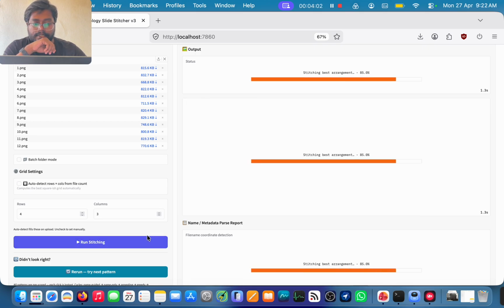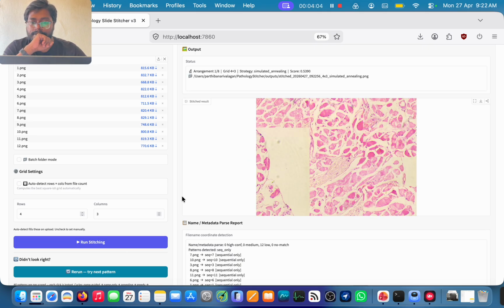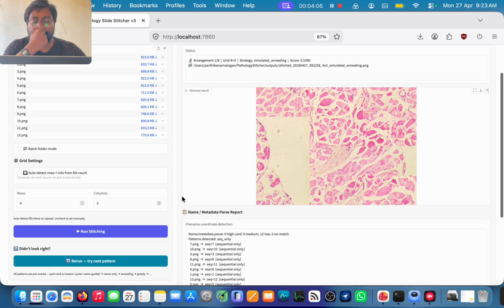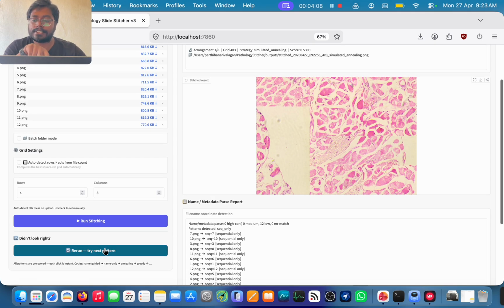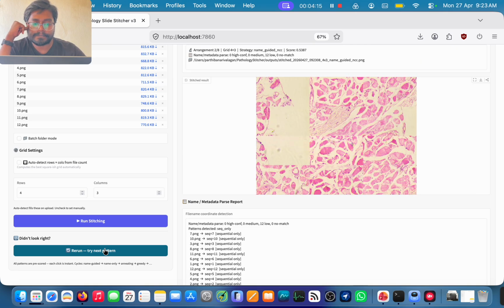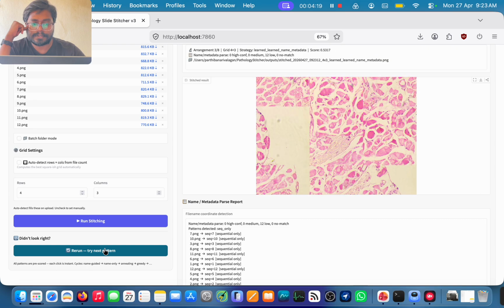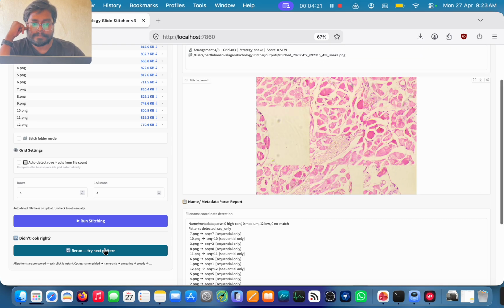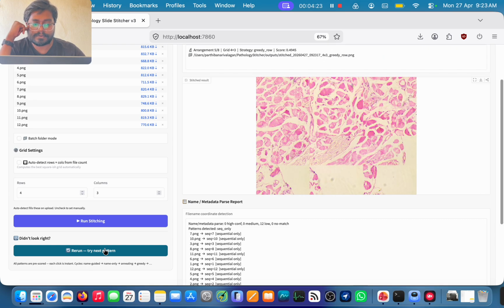So if I start to run stitching, see, it's struggling. This is why I have included this button at the bottom to retry a different pattern altogether. So if I give rerun, still we are not able to get this right. So we'll do it again. You can do it one more time.